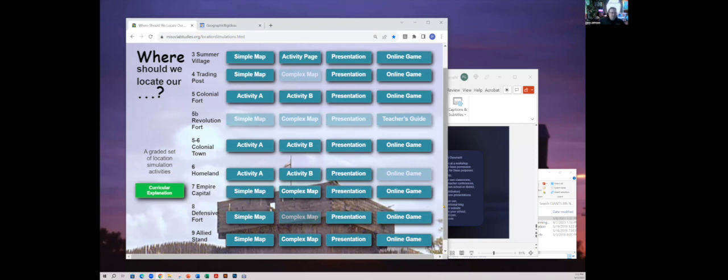So, with a more complicated map and a more complicated geographic or historic relationship between what was going on at the time. And then Dave has turned some of these into an online game.